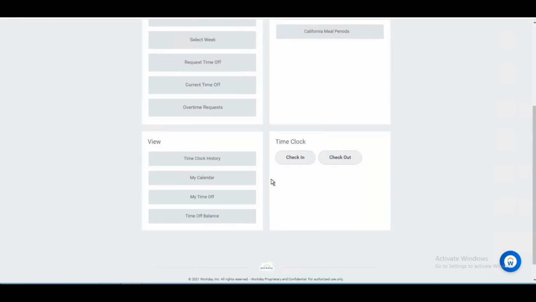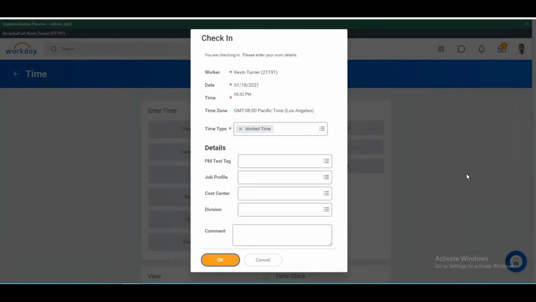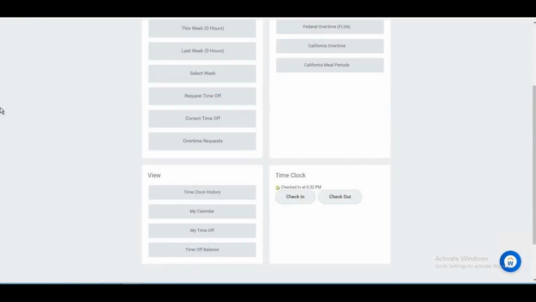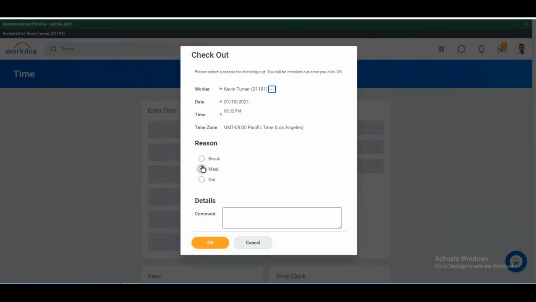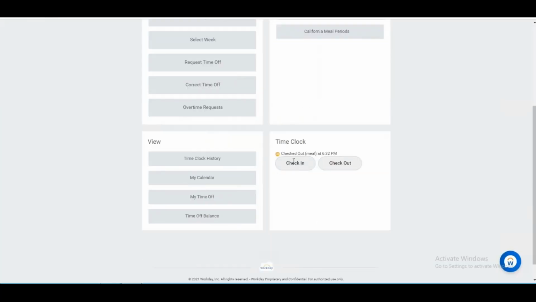So this worker generally goes and checks in, and then goes and does their work. Whenever they want to come out, they check out again. After that, whether it is a meal break or otherwise, it asks, and after that they check in again.